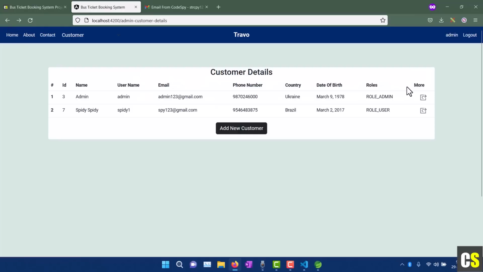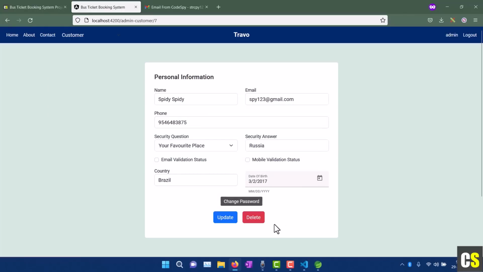But if you go back and if you click on this role user, then you will get an option to delete, because you can delete any user. You cannot add or delete admin using the UI or user interface or front end. You have to add admin details from the backend only, or you can delete admin from the backend or database only, right? So here admin can delete user details or update their details.